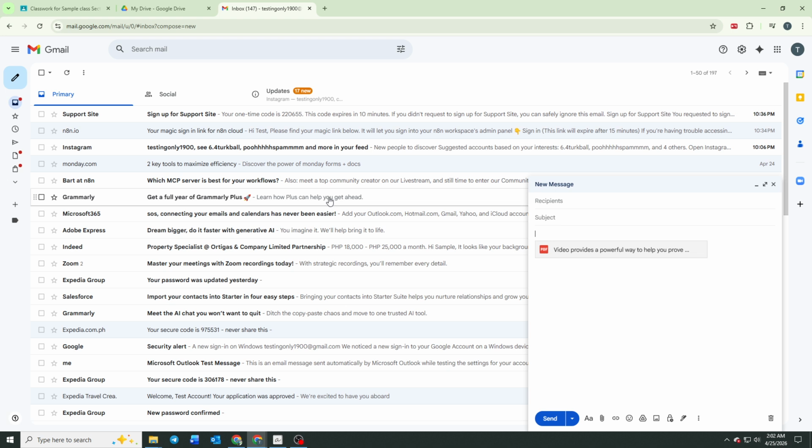This action will automatically insert the selected file into your email. You will now see it included within your message, ready to be sent to your recipient. At this point, you can continue writing your email or review everything before sending. If needed, you can still remove or reposition the attachment within the email body, but having it placed correctly from the beginning makes the process smoother, and that's all there is to it.